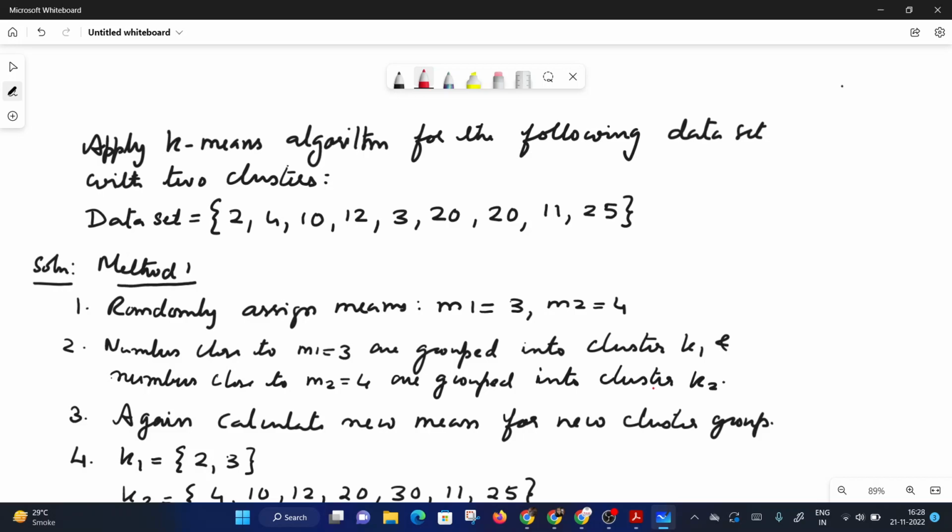Here let us consider an example, the given data set 2, 4, 10, 12, 3, 20, 20, 11, 25. We will see how we can cluster this data set using the k-means algorithm. In the given question, we need to divide this data set into two clusters. We can have several methods to solve this. Let us consider the first method, in which we randomly assign means. Since there are two clusters, we have to randomly assign two means.